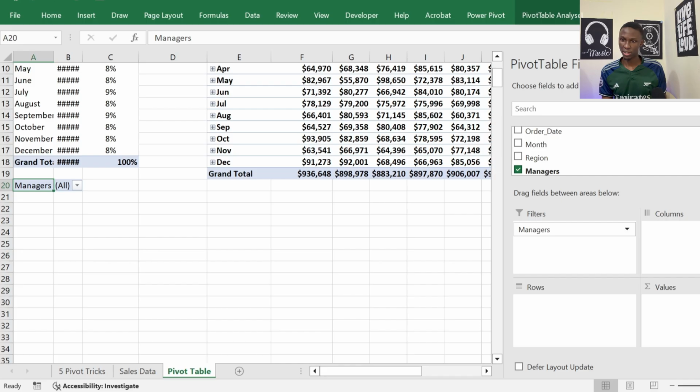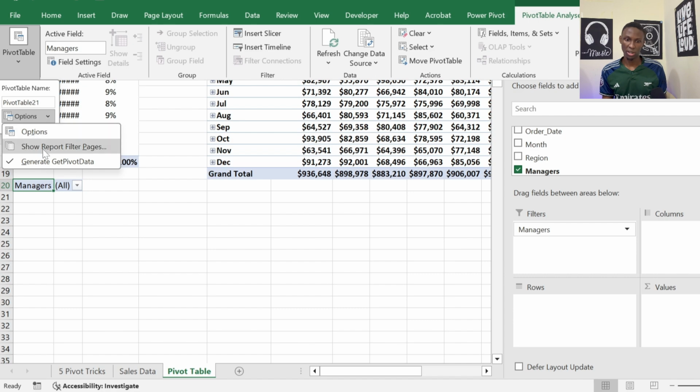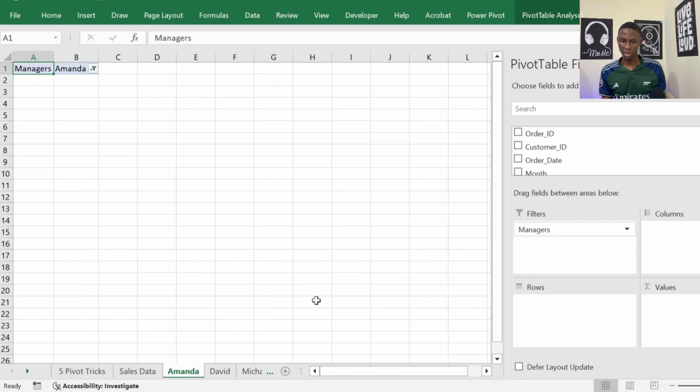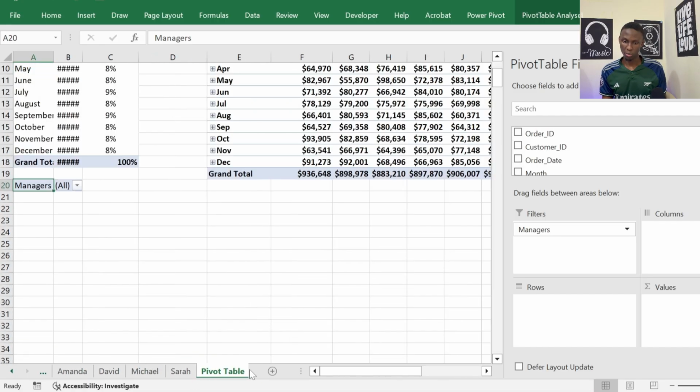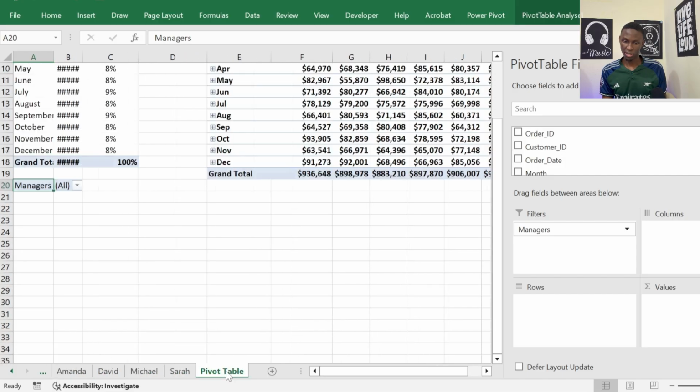So we click here and come to PivotTable Analyze. At the far end, as you can see, there is PivotTable. You click that, and there is Options. Then you click this arrow pointing down, click Show Report Filter Pages, and choose Managers. Then I say OK. As you can see, it has separated all 4 managers. But within these 4 managers, there is no data there.